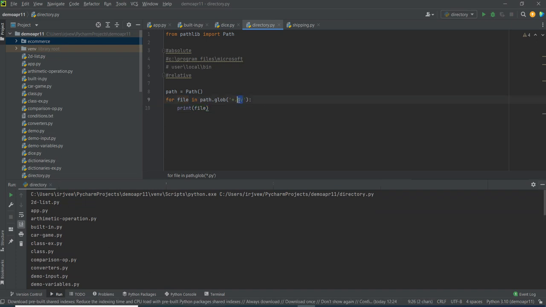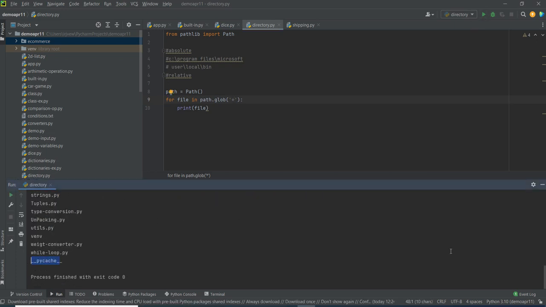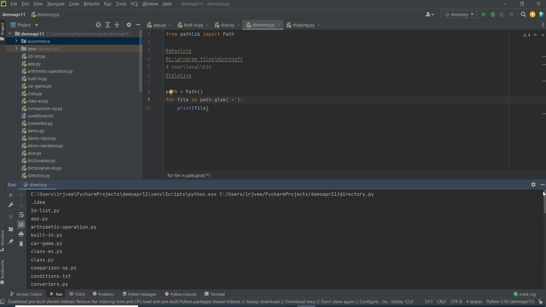Suppose I give txt, it will return all the text files. I have only one text file in my current directory, condition.txt. So you can use this glob method to search all the files using this pattern in the current directory or the given path. We can also get all the files and directories in the current path, just use the asterisk alone. See, it will return all the files and folders in this current directory.